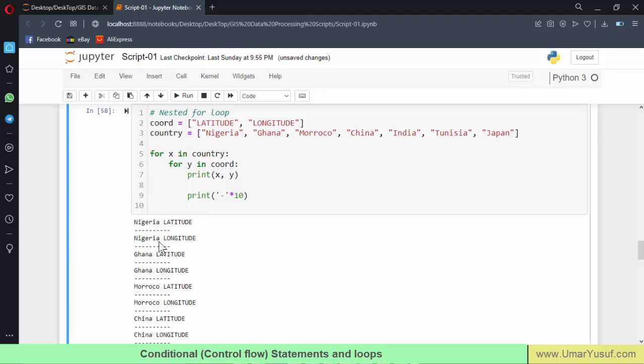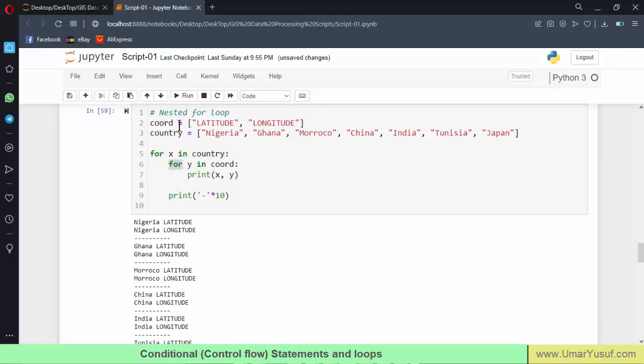I wanted each country's output to be together before the line is printed. So Nigeria latitude and longitude should be together before this separation. Ghana latitude and longitude should be together before the separation. To do that, it means this print statement has to be outside the second for loop, which is like this. So just remove the indentation. The indentation should be in the first for loop, not in the nested for loop, or the second for loop. So if I do that, I have a clean output just like that.